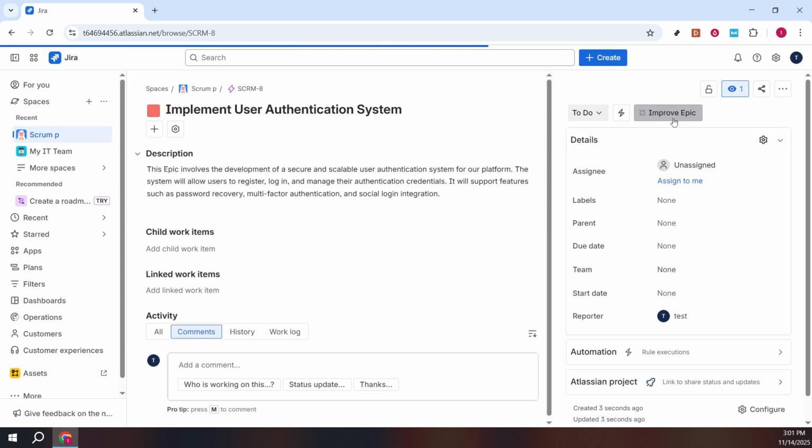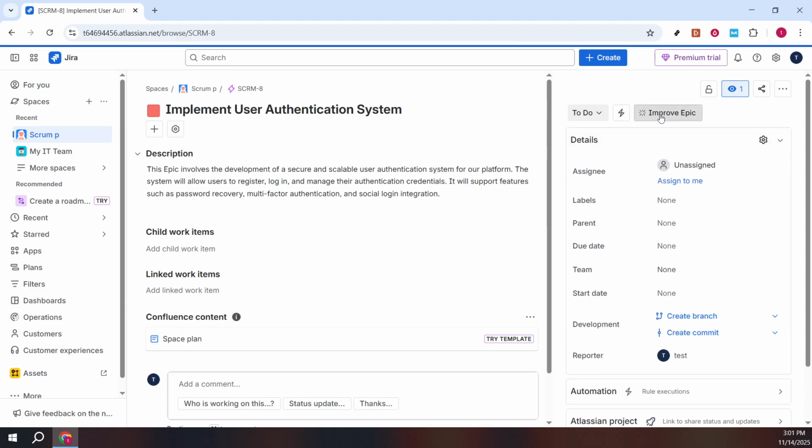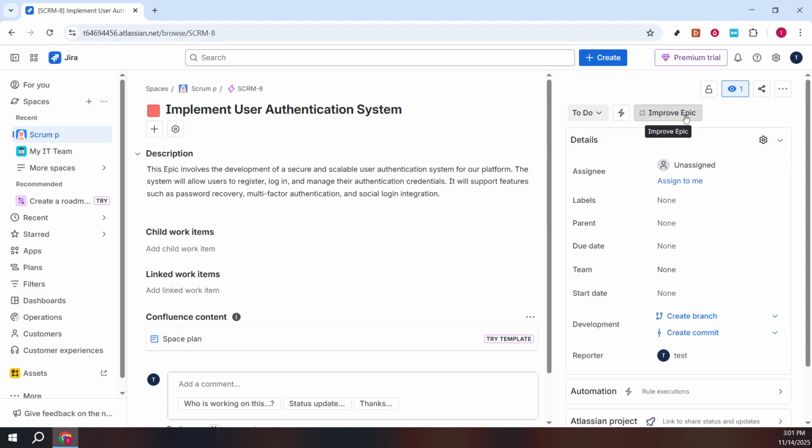By following these steps, you'll have successfully created an epic in Jira that keeps your project organized and on target.